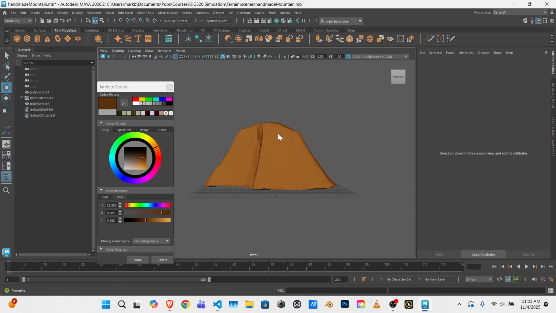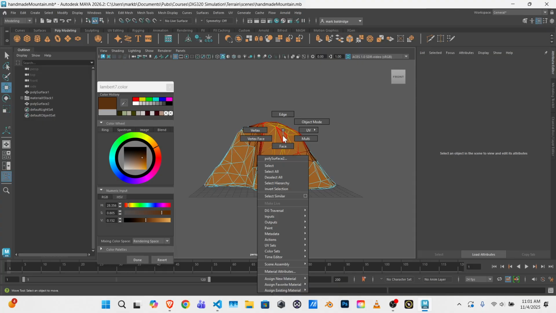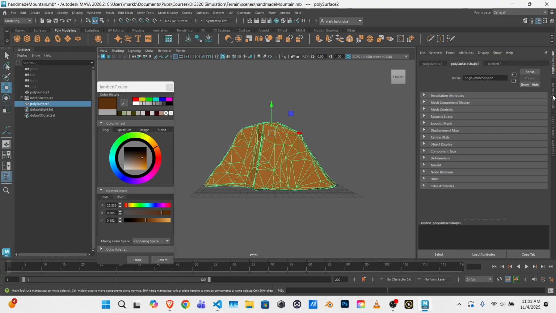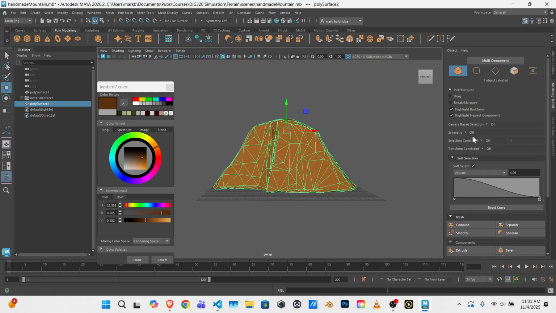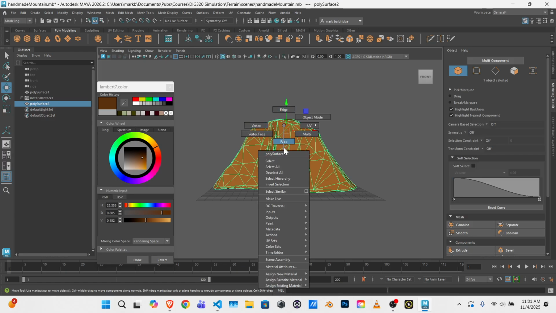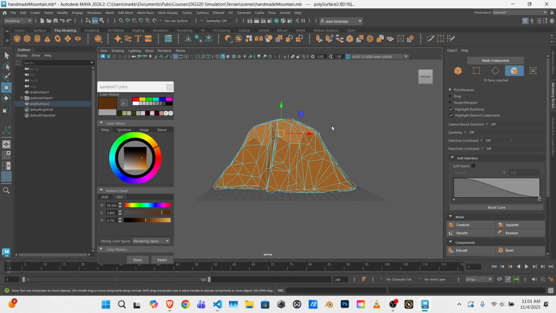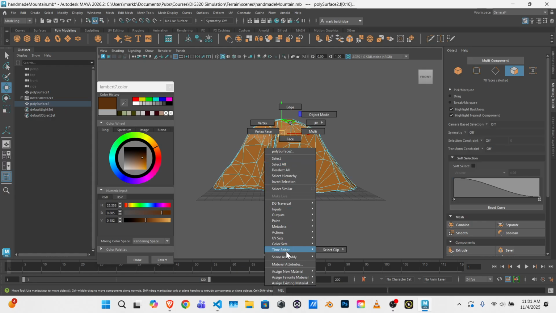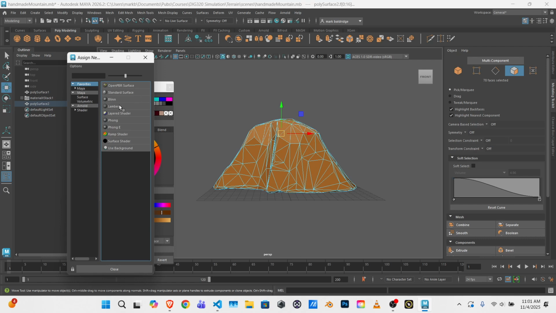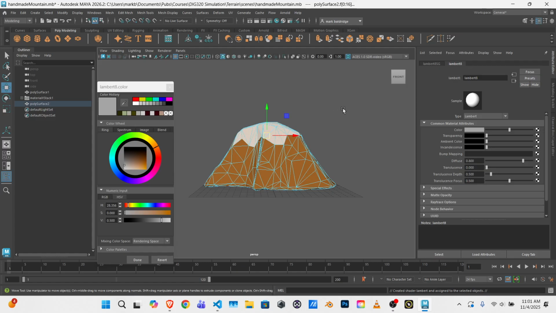So I'm going to go into face mode. Oh, I didn't turn that off, did I? So let's go back into object mode. Model toolkit. Soft selection, there we go. And camera-based selection, we can turn that off. Told you we'd have to do that. So now I'm going to go to face mode and just grab just some of these at the top. Yep. I'll right click, assign new material. And now I'll just use another, and this white is what I used I think last time. So done.